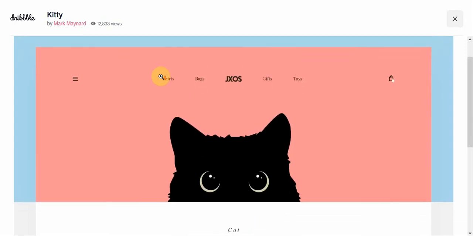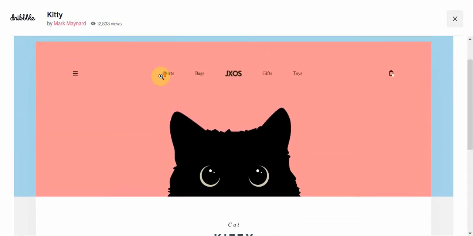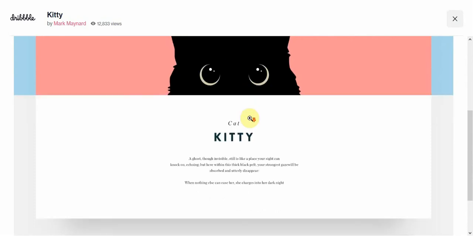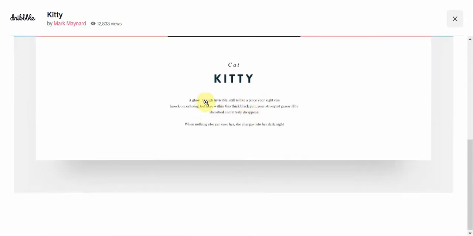It looks very awesome. You have a cat, and in the last video we learned how to build this. It's called the navbar navigation menu, and we learned how to add a cart here, and this is also an image. I'll show you guys how to add this, and we're gonna add this image as well, and we're gonna add some text below.